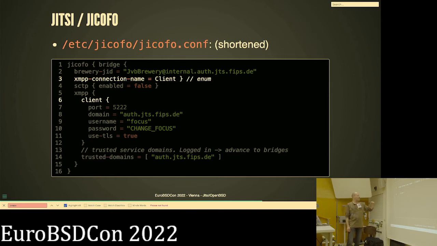Almost the same area, the XMPP connection name can only be client or server, and please written with a capital C or S, but the actual client definition has to be with a lowercase c or s if you are using server here. And you have to disable SCTP on OpenBSD or any non-Linux machine, more or less. That's more for completeness right now, since this will be replaced in future versions of Jicofo and JVB as well, with WebSockets. And then the realm username password and everything coming in via this authentication realm will be considered a useful member of the Jitsi community services, let's put it this way.